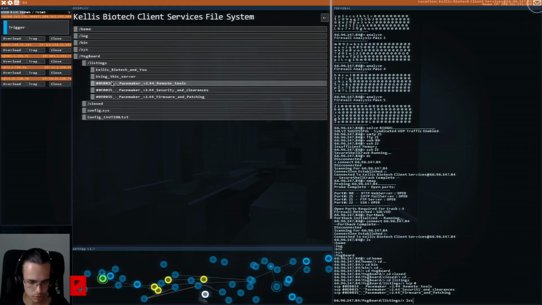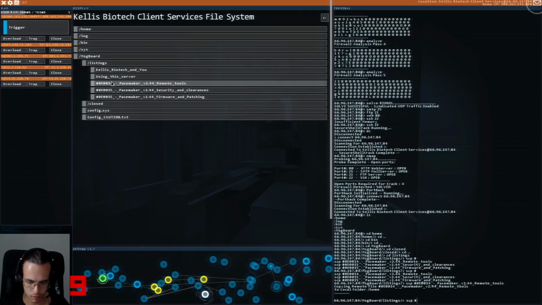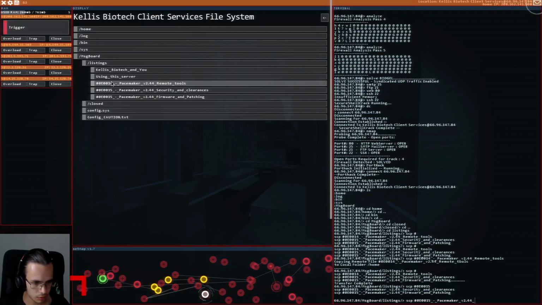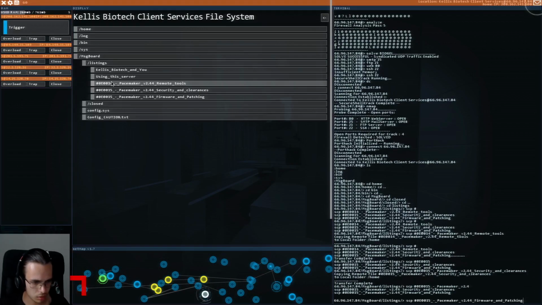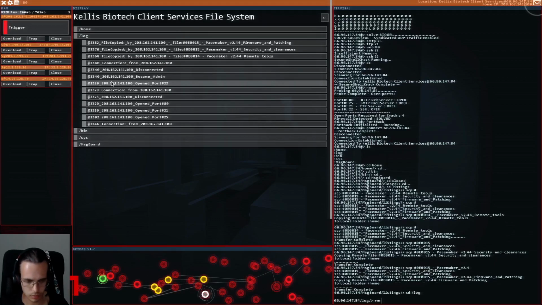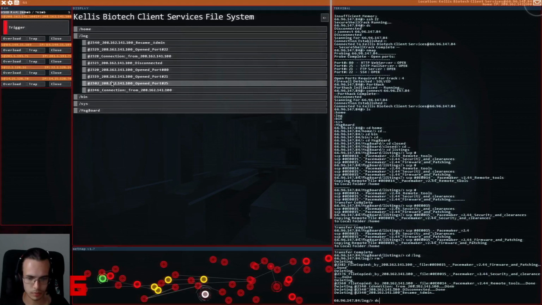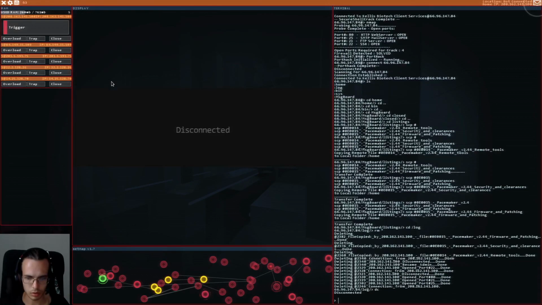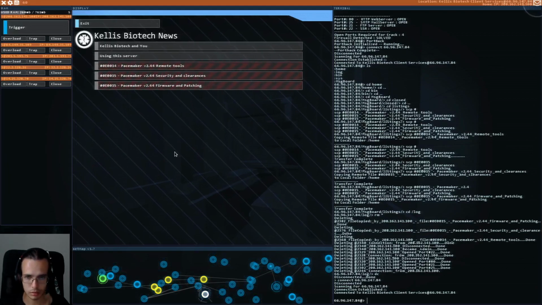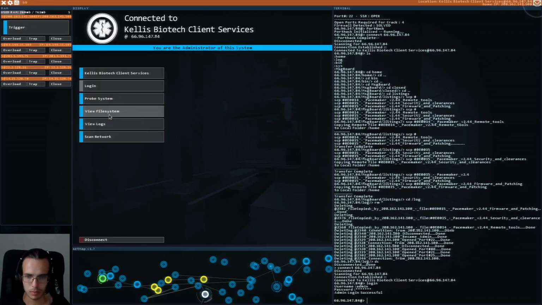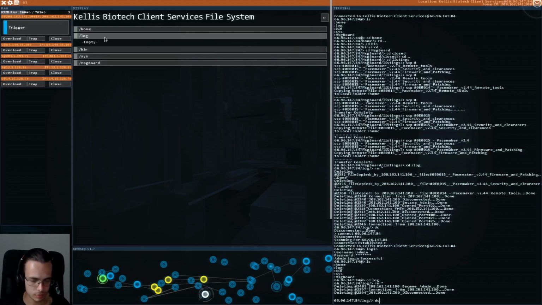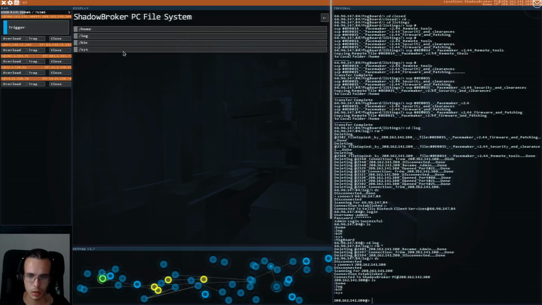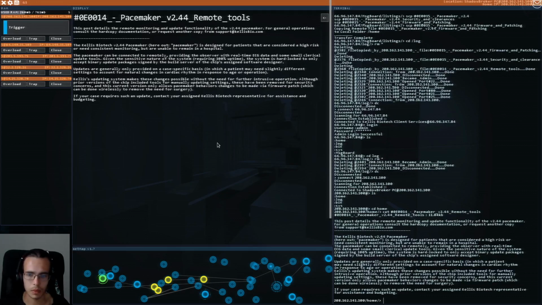So I need 14. Ah, shit. I need 15: security and clearances and firmware and patching. Oh, come on. Shit. Did I clean it? Now I did.